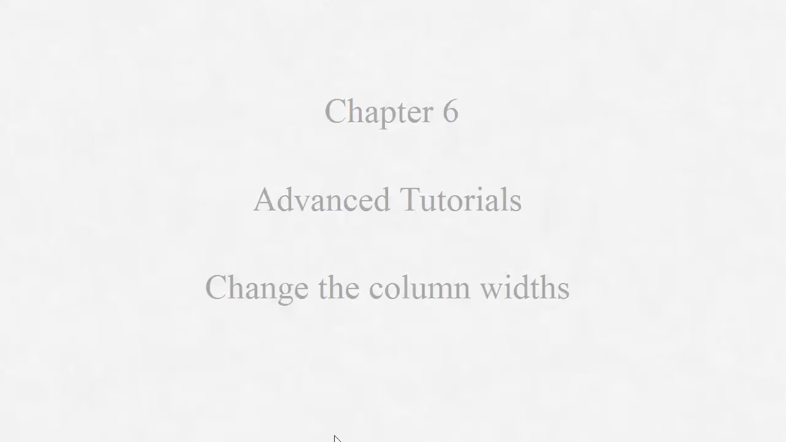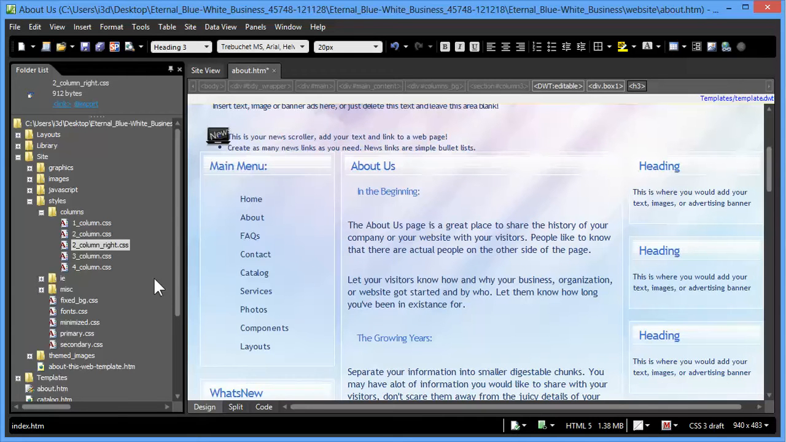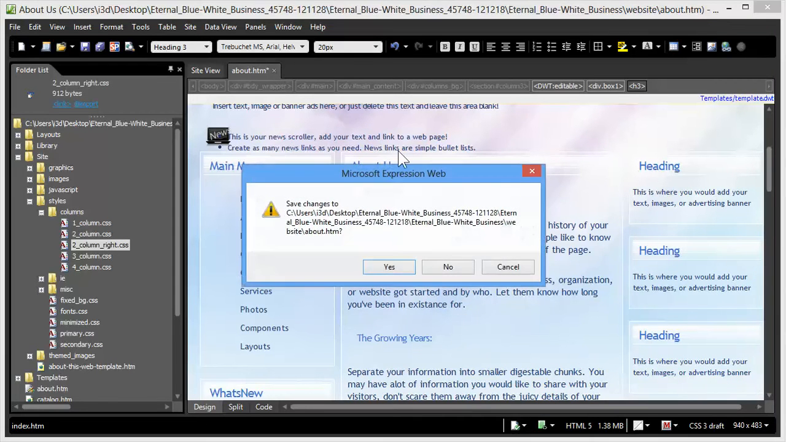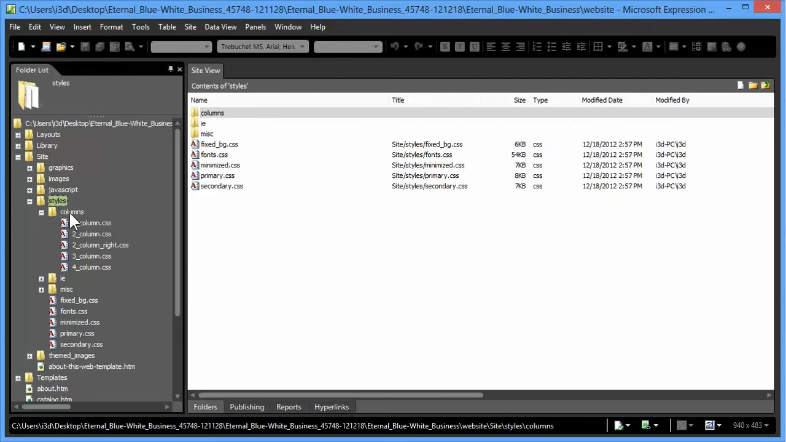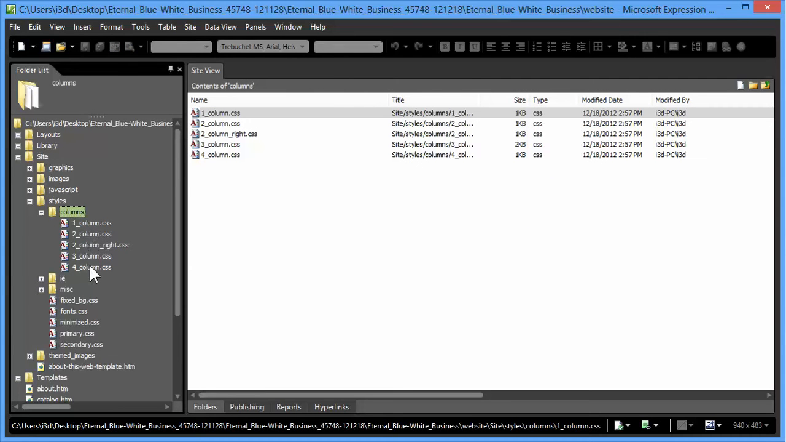Hey folks, welcome to chapter 6, the advanced tutorials, changing column widths. Now this is where we do get into some of the really more advanced bits and pieces of editing the site, in a way. Because we're going to be going into the site, the styles, and the columns folder, and we're going to be opening whatever we see in here.